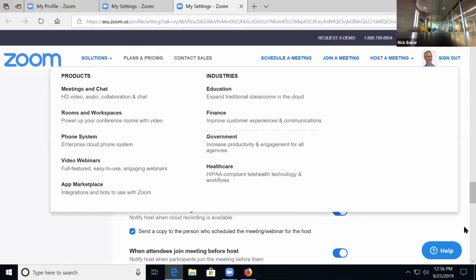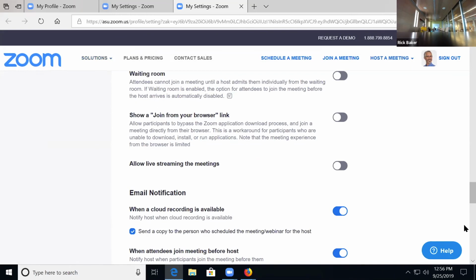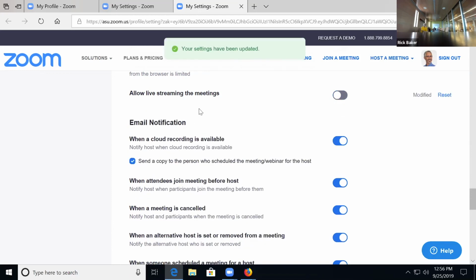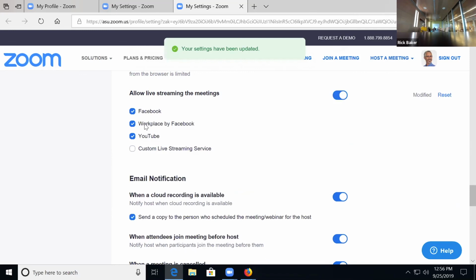You can also show a join from browser link in your meeting experience. The other thing is live streaming. Is this option available? It is. So if I want to allow live streaming, I can live stream with Facebook, Workplace by Facebook, YouTube, or custom live streaming services. Use these very judiciously, but the option is there if you want to use it.